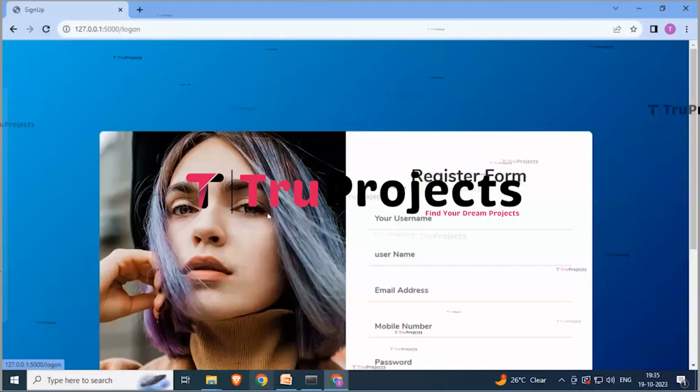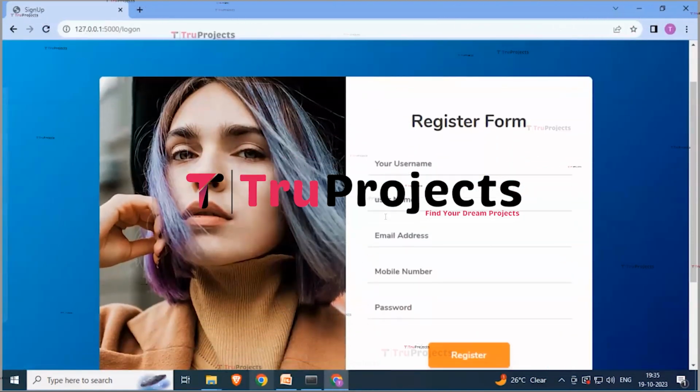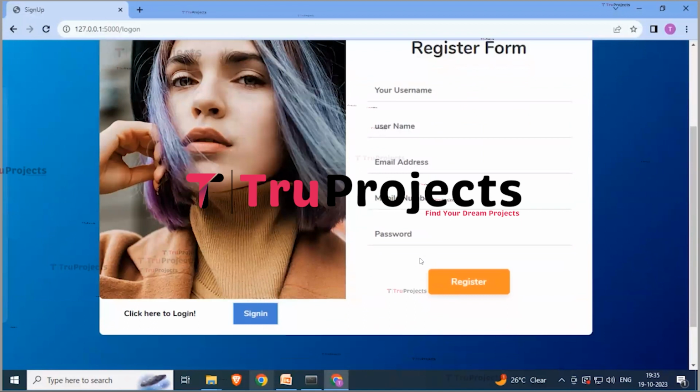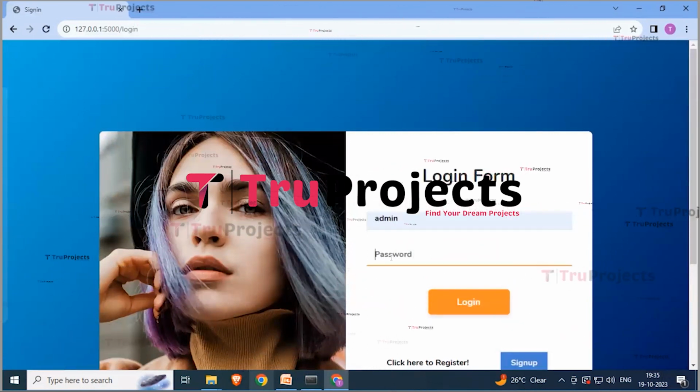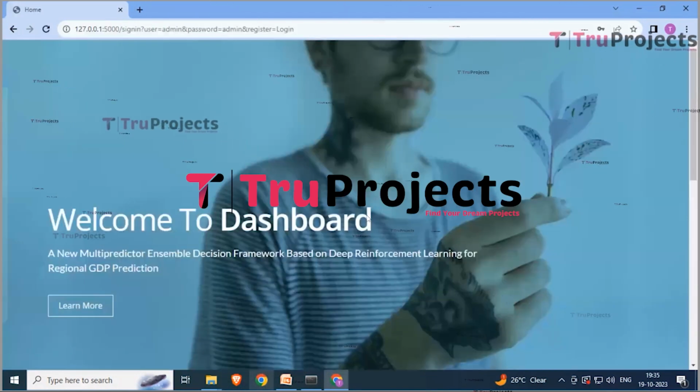Here's the button for sign up. Just click on this button and enter your username, your name, your email ID, your phone number, and your password over here for doing the registration. I have already done the registration, so I'm clicking on the sign in button. So just enter your username and the password over here which you have created while doing the registration and simply click on the login button. Click on OK.